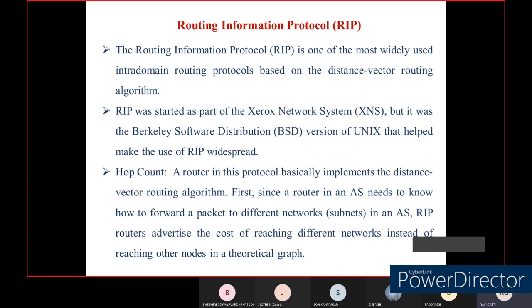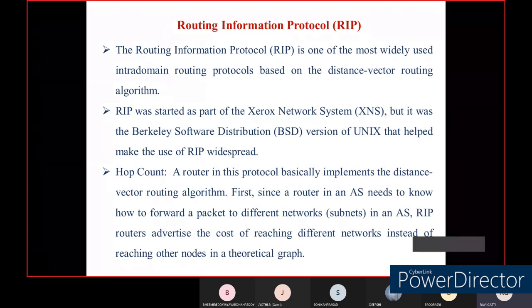Here we use a hop count. This hop count is nothing but the number of intermediate nodes present in order to do the data transmission from a source to destination. This hop count is the same implementation that we have used in the distance vector algorithm.